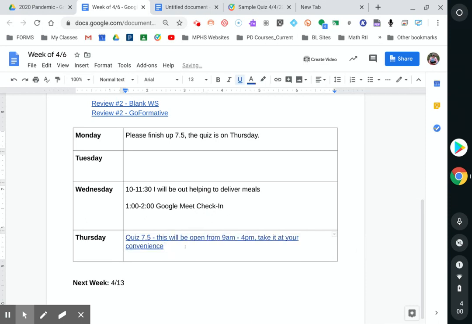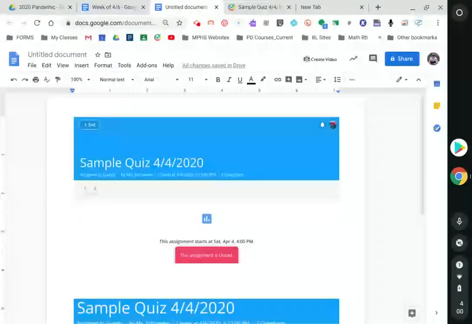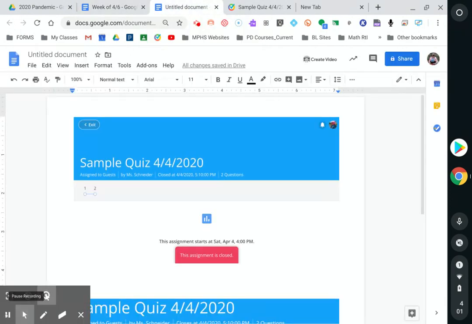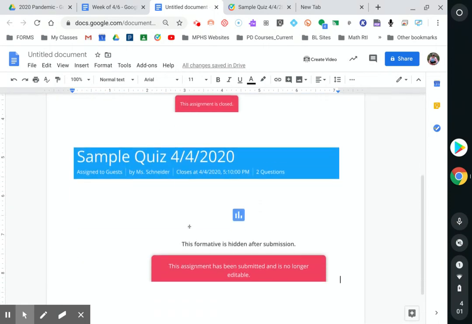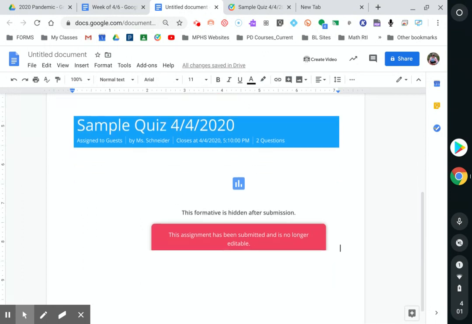And when the kids click on this, what they're going to see on their end, and I had to go to my personal account to take these photos, was, before it opens, it'll tell them that the assignment isn't going to start until the opening time. It's closed. And then once they take the assignment, they will see this message that they are no longer able to be editing it. So I really like that for short quizzes using GoFormative.